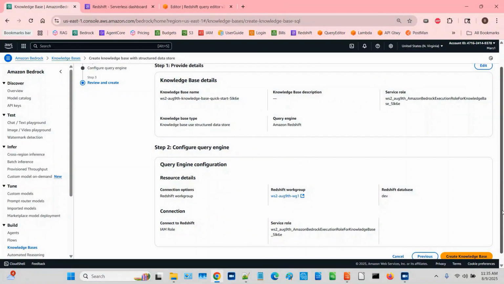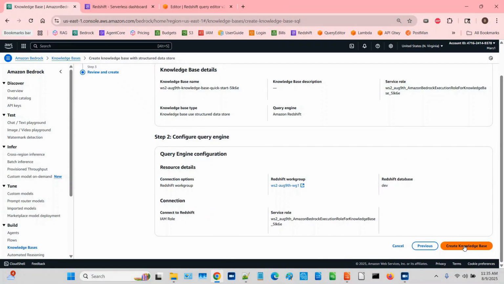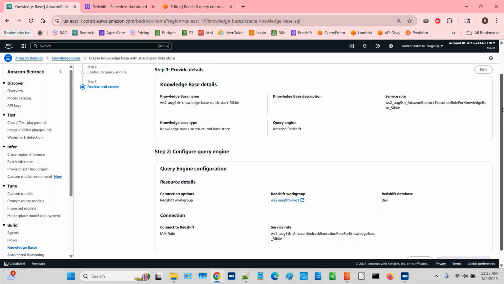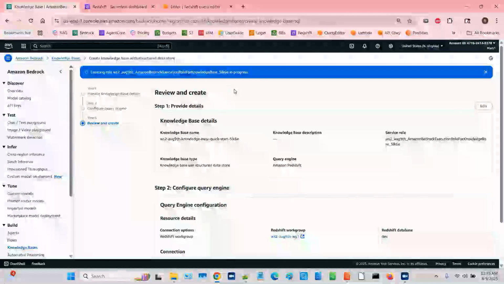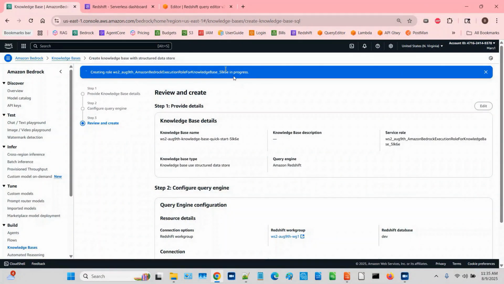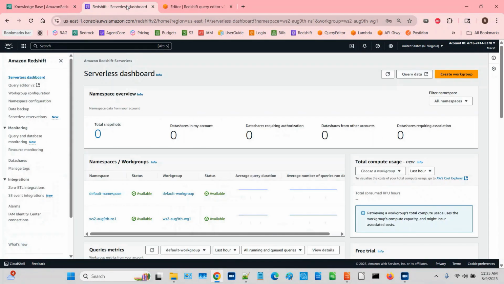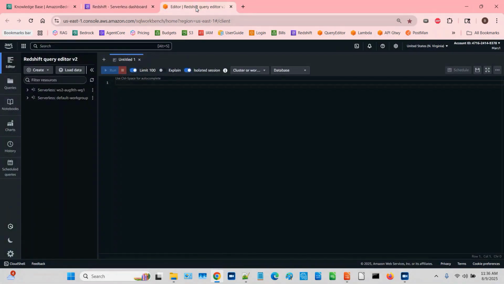Now we will click create knowledge base, and this is going to create the knowledge base along with the role that you are seeing on the screen. While it is creating, let us go to Redshift, create the tables we want, and load the data we want. Let us do that.